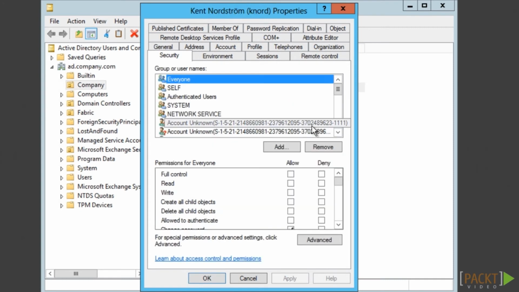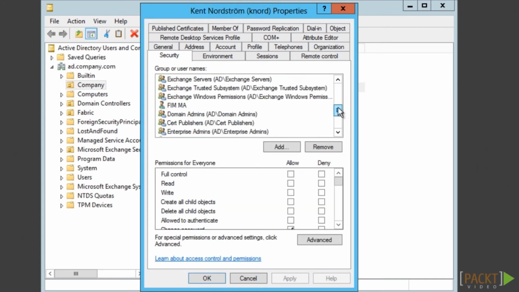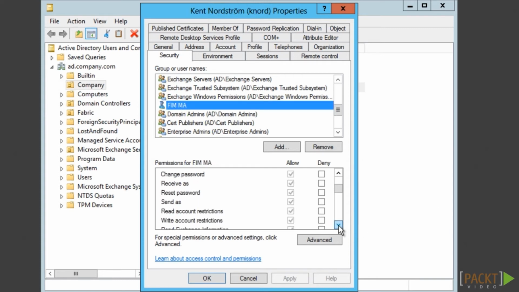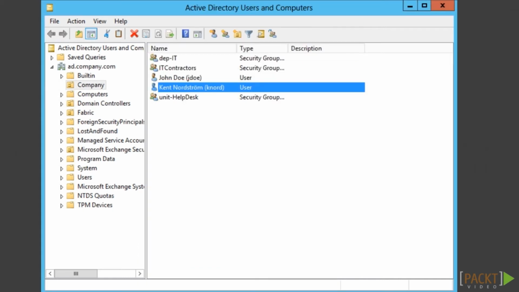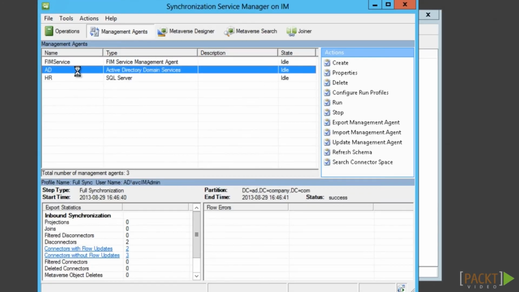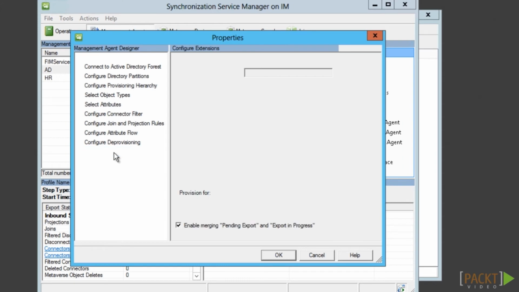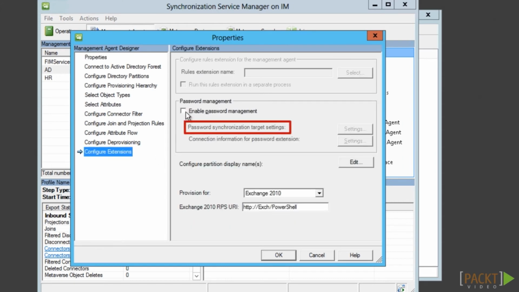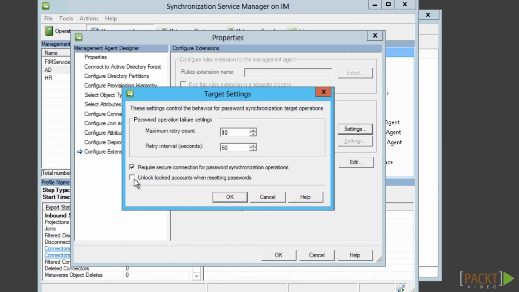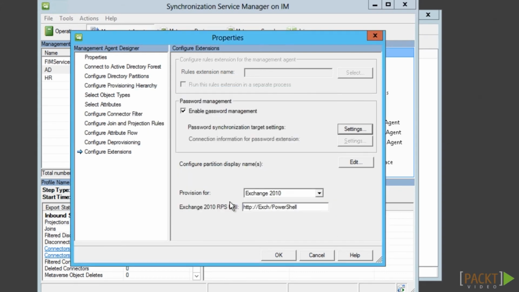First of all, the ADMA account, SVC FIM-MA, needs the permission in AD to reset passwords. The ADMA needs to be configured as a target for password management. I recommend that you enable the unlocking of accounts as part of this setting.